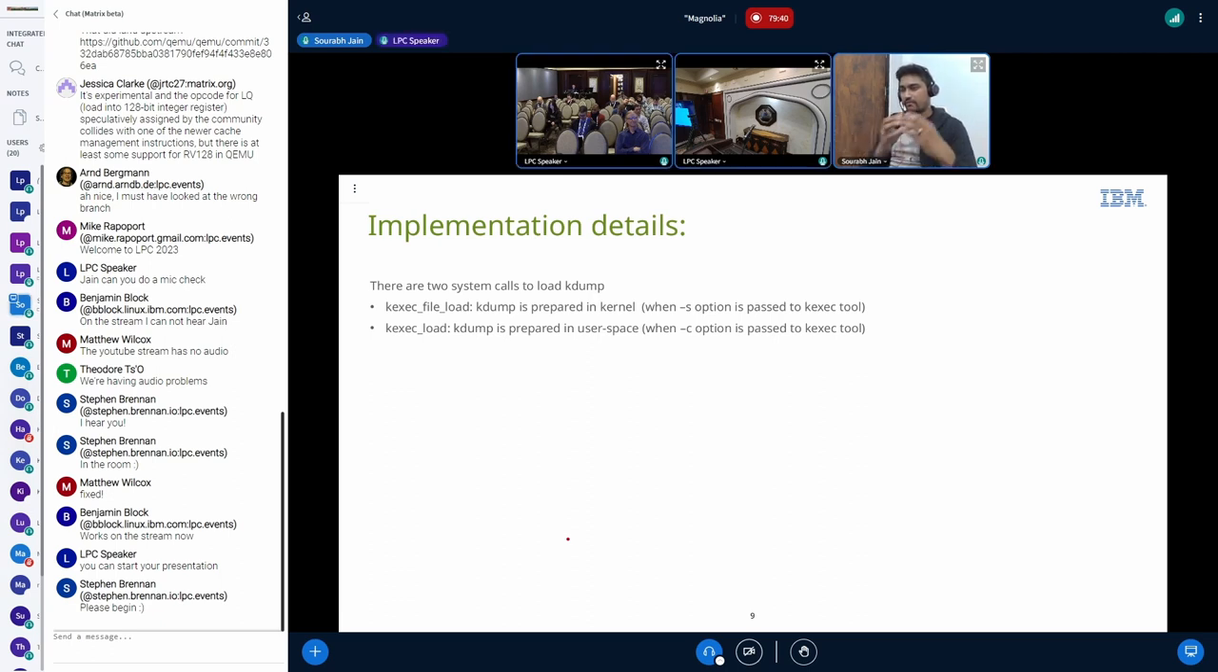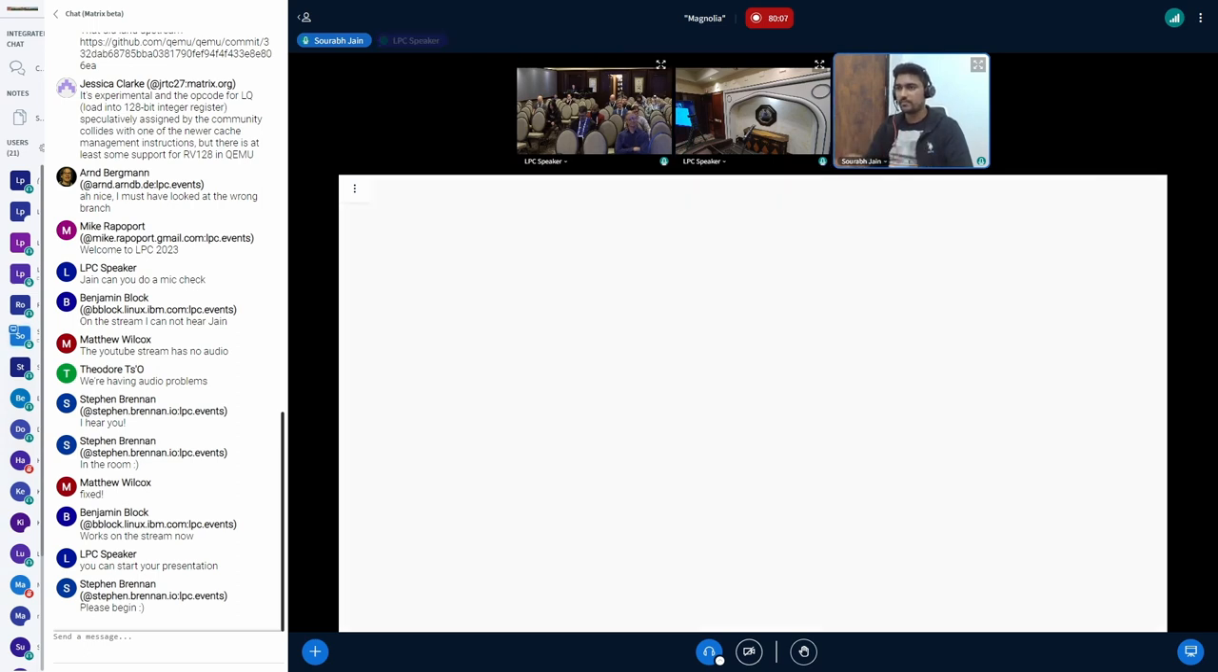So in our implementation, we have a generic architecture that updates the kdump image, but there are a few bits that need to be changed based on which system call is being used. That is specific to what needs to be changed in the kernel for kexec_file_load, and for kexec_load, there are a few bits we have changed in the kexec tool to enable this feature.